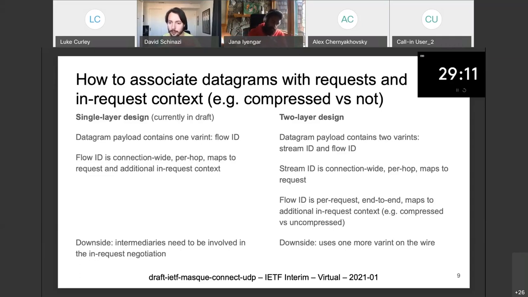Tommy says +1 on this being an ID and not a bit field because it avoids conflict better. I do agree with that. And folks are talking about the name. Cool. All right. We've drained the queue. The sense I'm getting is that there's overwhelming support in the room for the two-layer design. So we can confirm that on the list later. Next slide, please.